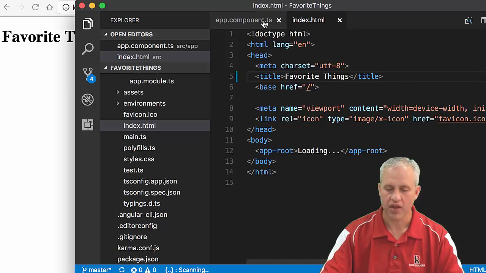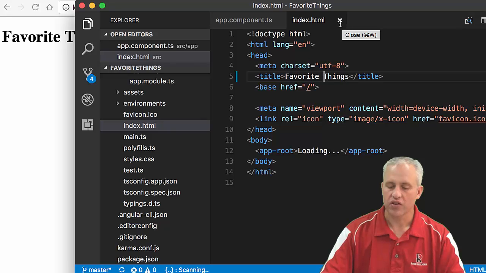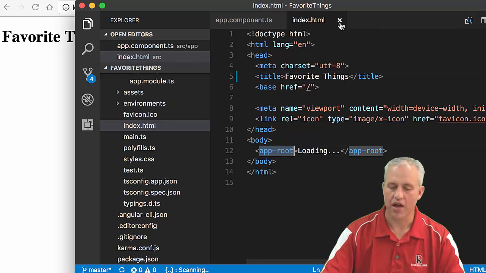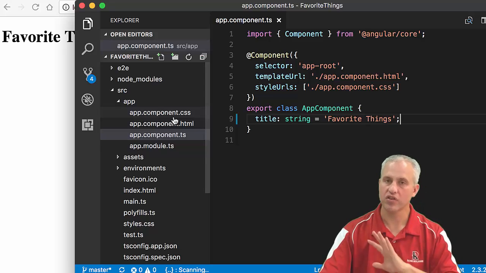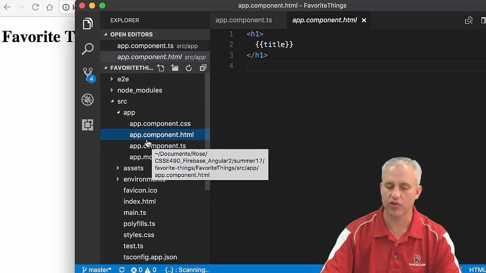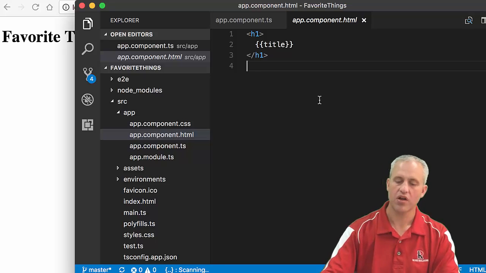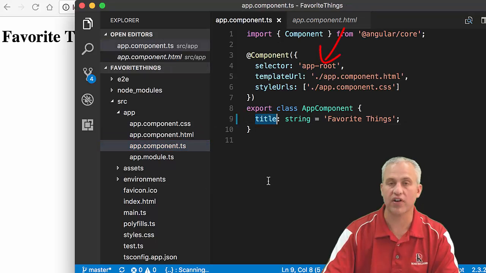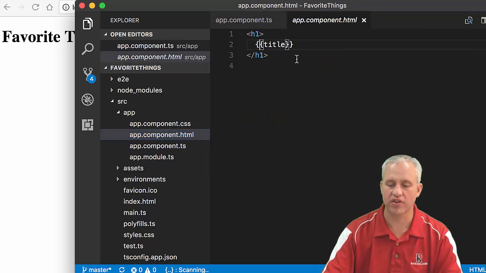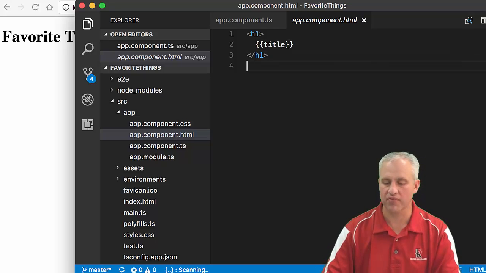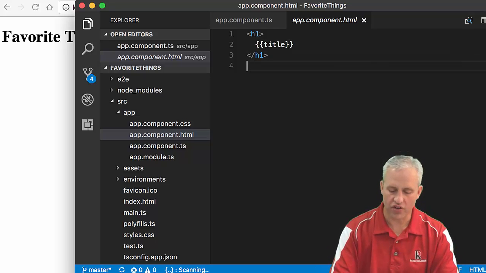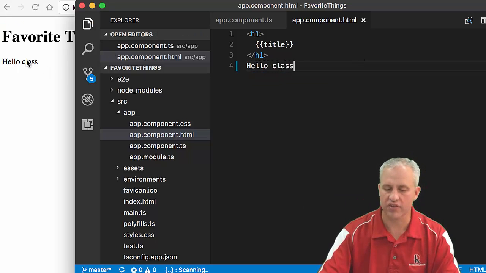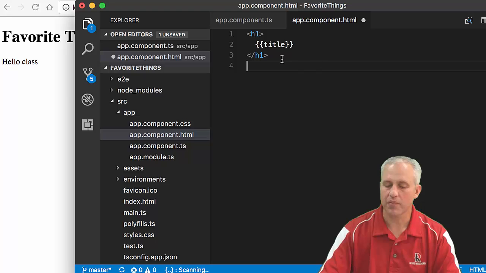So things are going good. The index file loads in your app root. Your app root, you can worry about the under the hood things, but it loads your app component is kind of where things go. So right here, it is doing an H1 for title, and title is a variable that's in the TypeScript. So this mustache is a type of data binding. You could just also type things in here. So if you just said hello class and hit save, you can see it just pops up with a hello class over there. So we're going to slowly get better at these things.